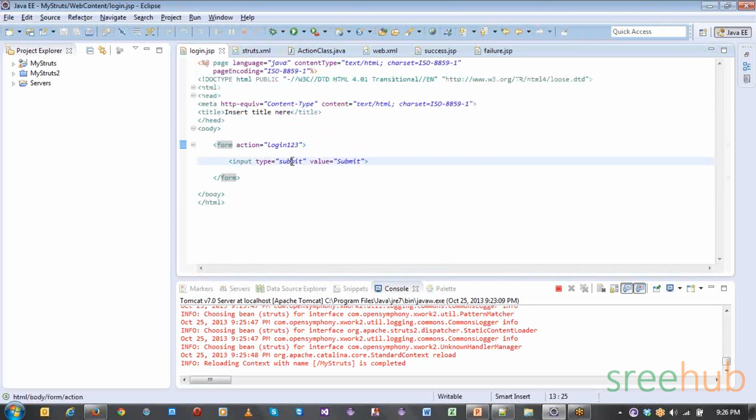Now here let me create some inputs: an input with type text, and a name. If you remember from our JSPs and servlets, the name attribute is the one which will be considered to generate a query string. Name will be taken as the key, and the value which you enter in this input will be the value. Now let's go to the action class.